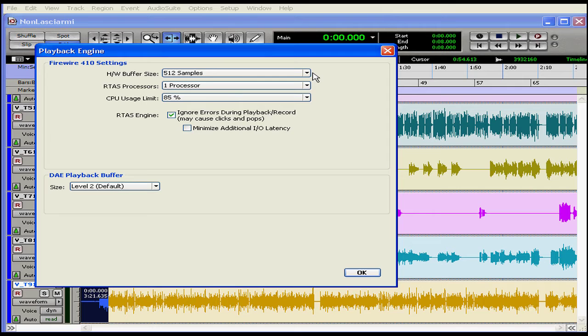The hardware buffer size controls the size of the hardware cache used to handle host processing tasks, such as real-time audio suite plugins, RTAS for short. The hardware buffer size can also be used to manage monitoring latency. That's when there's a delay between your computer's processing and the playback, so you might hear skips and stops.